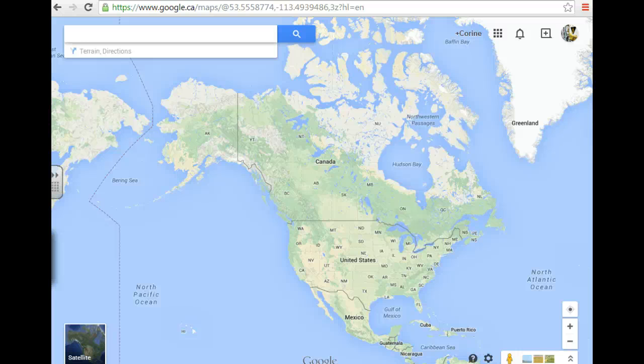Welcome to a tutorial on how to navigate through Google Maps. Currently I am signed in to my Google account, and this is connecting me to Google Plus and all the other Google apps, but you don't actually need to be signed in to use this interface. You can just go ahead and go to googlemaps.com.